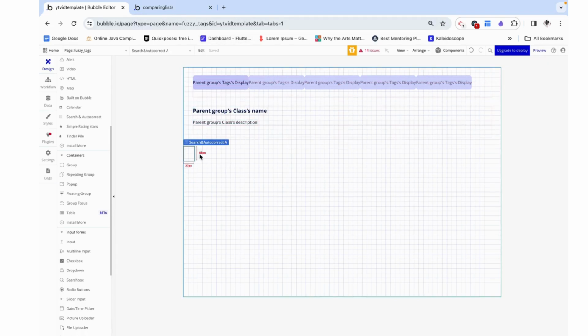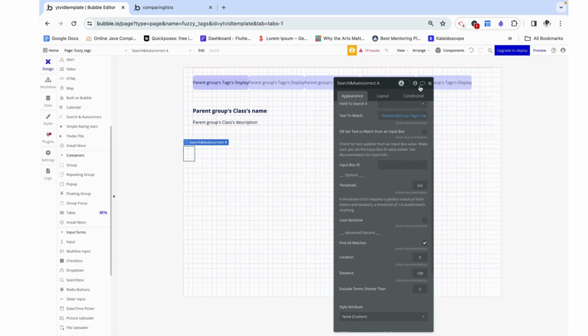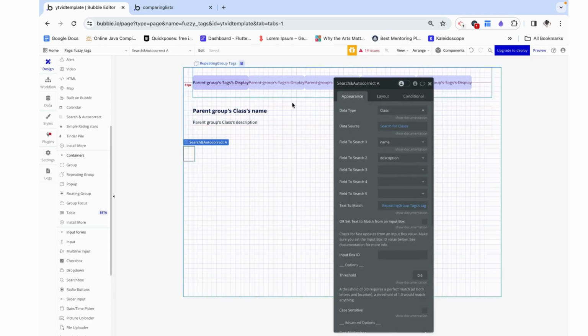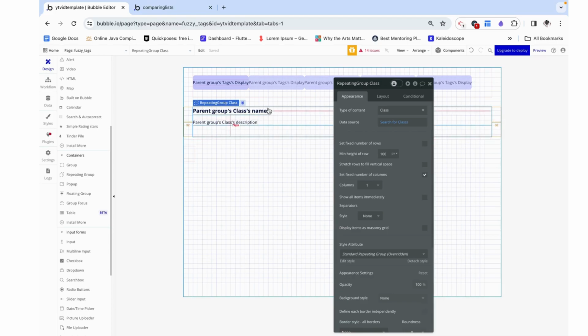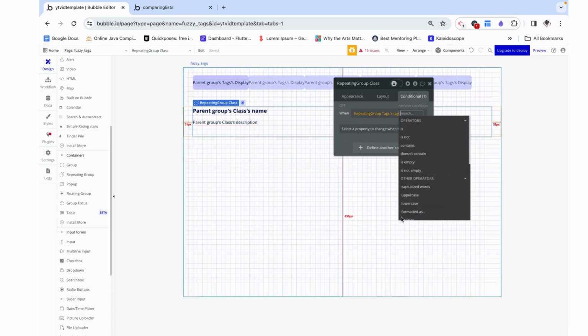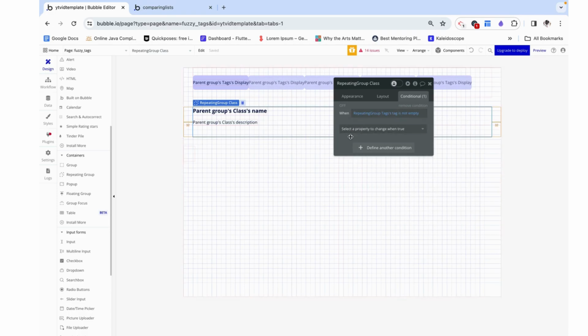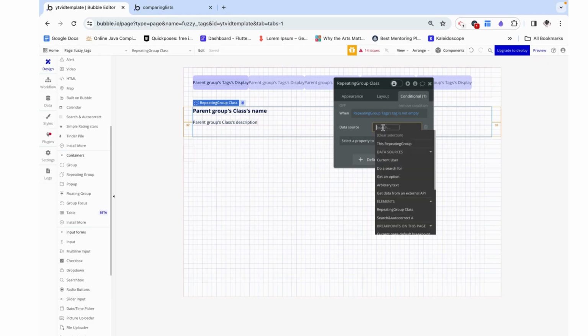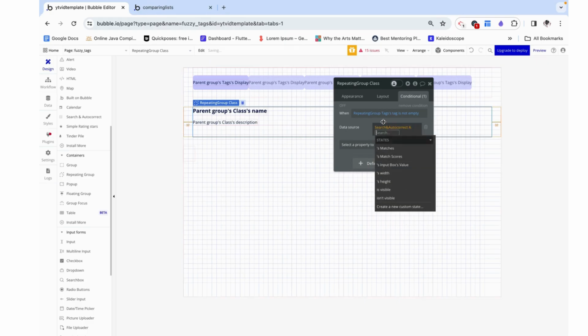And that's it. Now all we need to do is display all of the classes that this one has filtered out. I'm going to go down here to my repeating group class. Right now its data source is just a search for all of the classes in the database, but I want to change that only when a tag is selected. So I'm going to say when repeating group tags tag is not empty, when there is a tag selected, this data source should actually be the search and autocorrect's matches, which is going to end up being a list of classes.